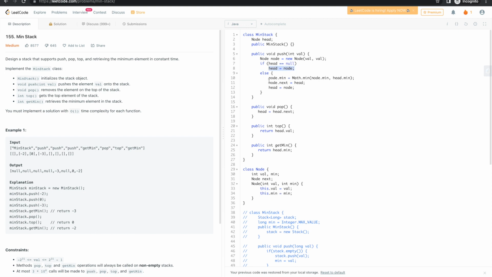If head is already there, then I'll create a new node and arrange the links accordingly. For example, node's next will be head and head will again be pointed to the new node. Similarly, if you need to pop, it is very simple: head equals head.next. Just move the head forward. And if you want to find getMin, it will always be the second field in the particular node. Fine. So if you can see, all the operations are O(1).